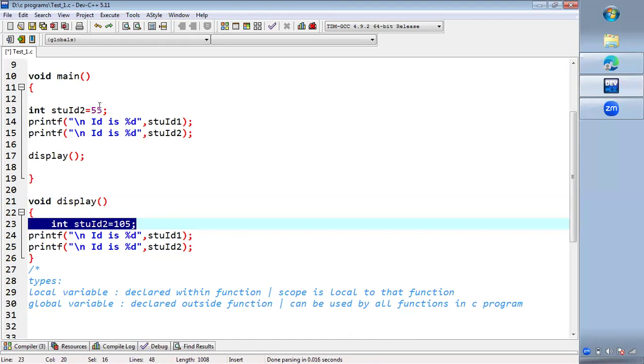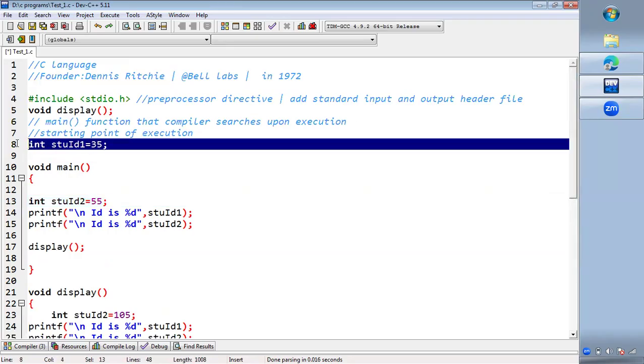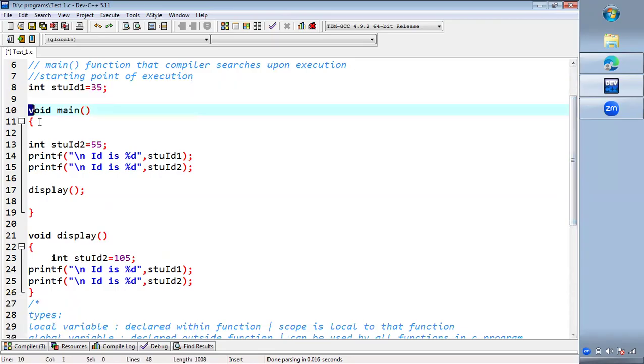So local variables can be used only within that particular function, whereas global variables can be used by all the functions present in the C program. So that is about local and global variables in C programming. More about variables we will be seeing in a separate video, but for this video I'm ending here. Thank you.